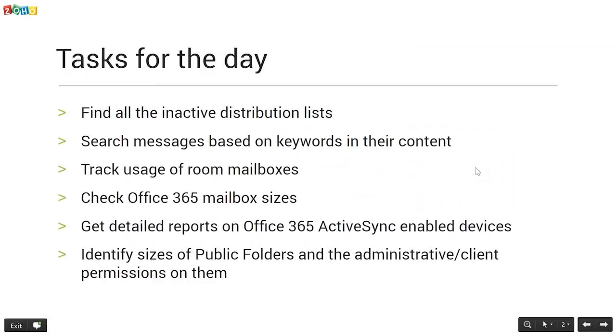By the end of this session, you will be able to do the following tasks very easily using this product. You will be able to find all the inactive distribution lists in your organization. You will know how to search all your messages with keywords. Like if you want to find out messages which have a particular keyword in their subject line, you could easily do so using some of the reports present here. So you can find reports based on keywords present in the body of the messages, or you can find out messages based on the attachment type and the file size of the attachment.